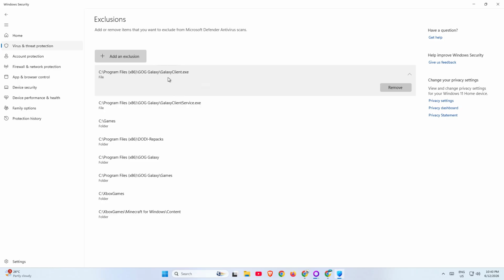This step is important because GOG Galaxy needs permission to communicate freely over the internet in order to download your games correctly. If one of these files is blocked, the launcher may keep throwing the E3 error even if your internet is fine. Once you've added both files to the trusted list, close GOG Galaxy completely and restart it.